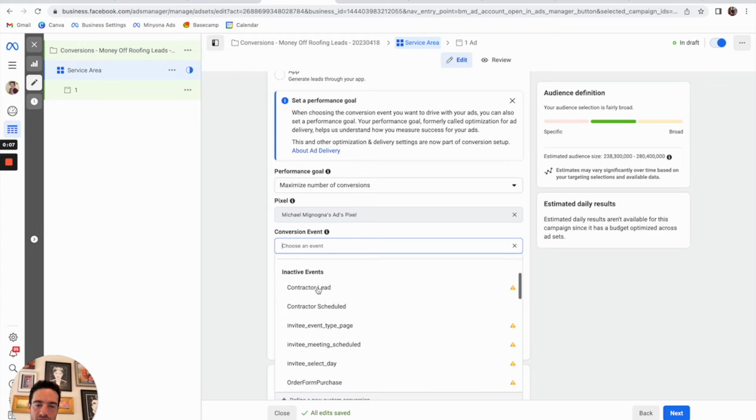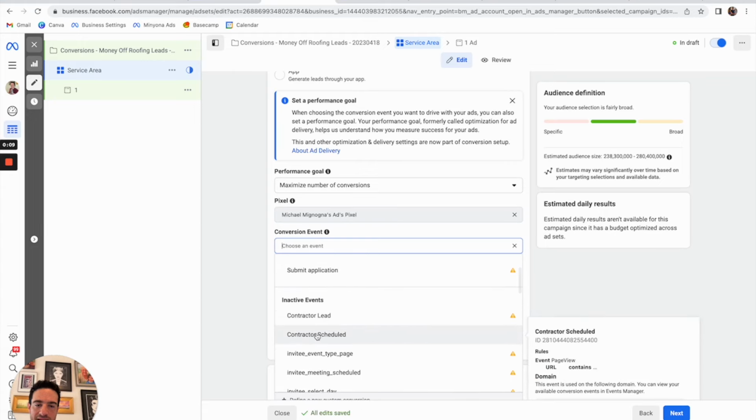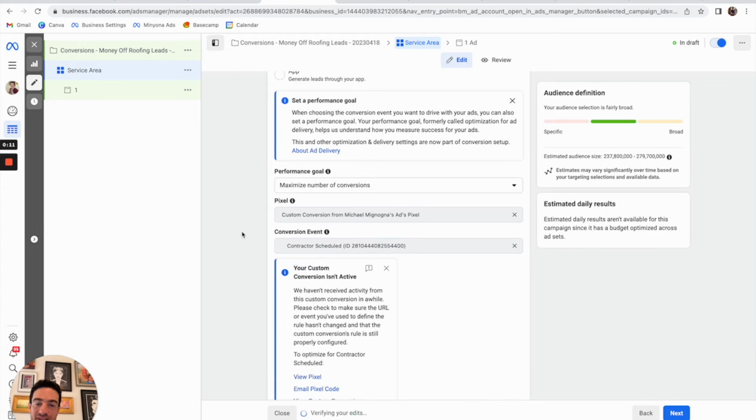Now, I haven't gone over yet how to create custom conversions and configure it so that Facebook recognizes a particular custom conversion as a web event.